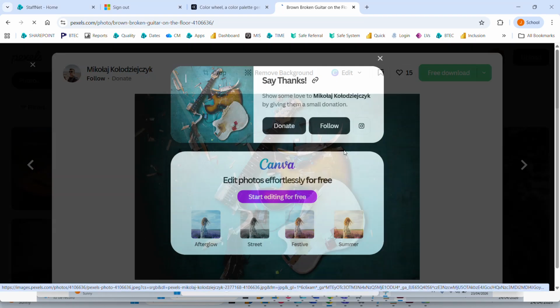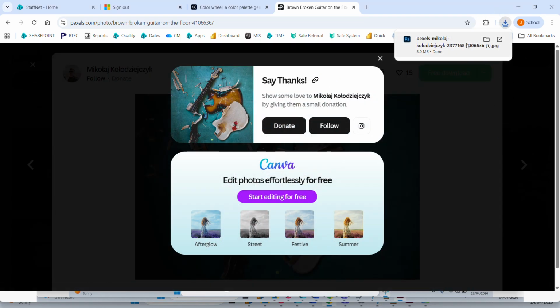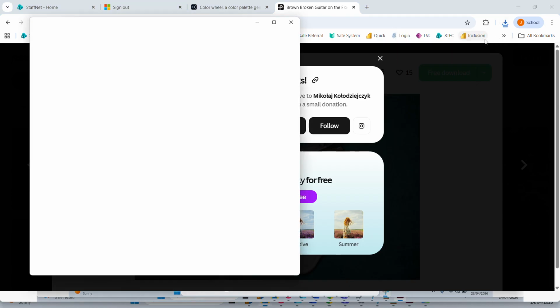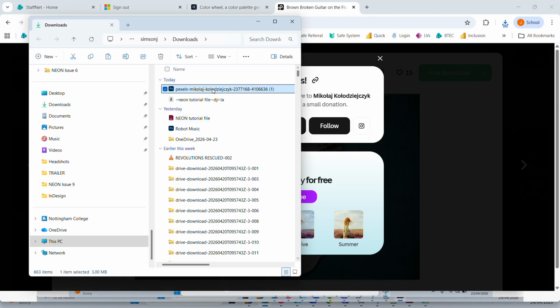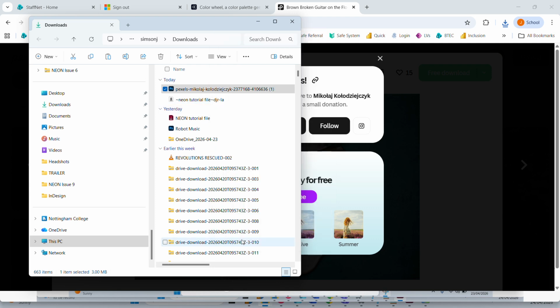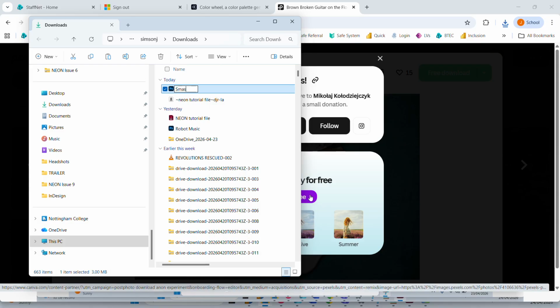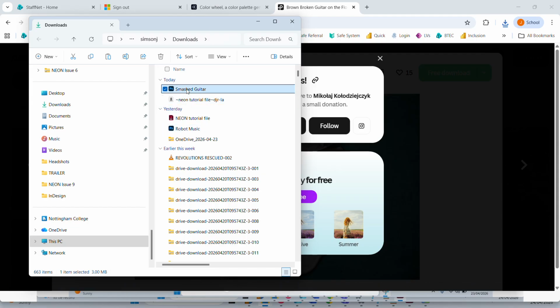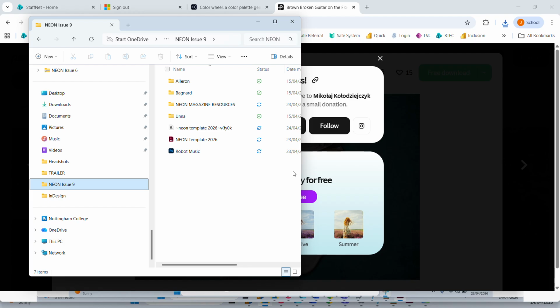Gonna get myself that image. I'm going to find it on my computer. I'm going to rename it because it's just best for me to rename this guy and call it Smash Guitar. And where should it live? It should live on my OneDrive. So I'm going to put it in that same folder, Neon Issue 9, that I'm putting everything else in.